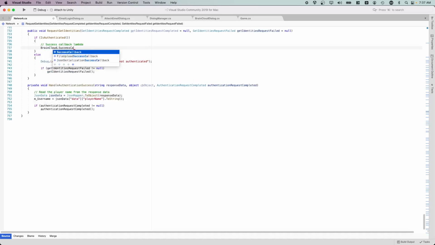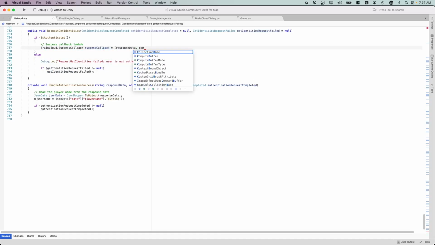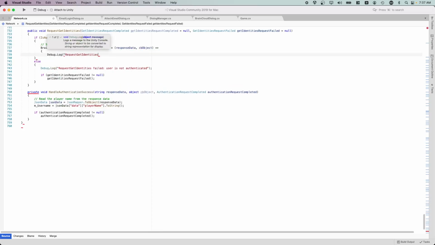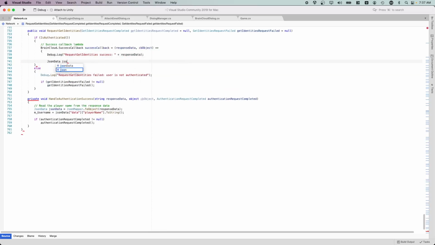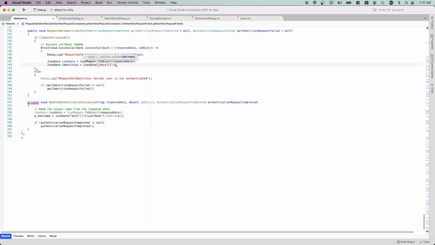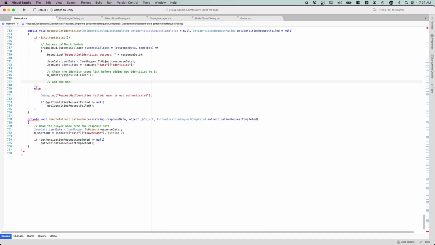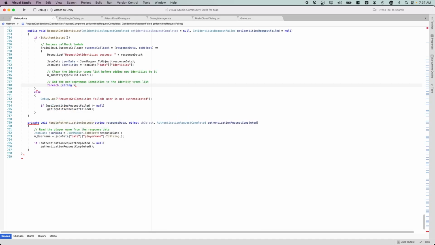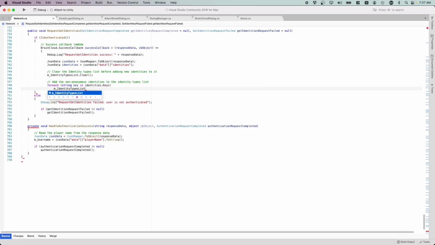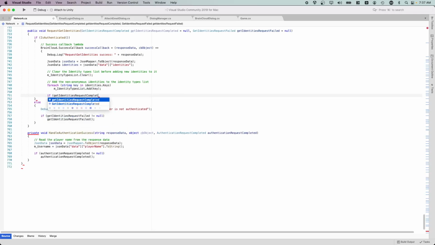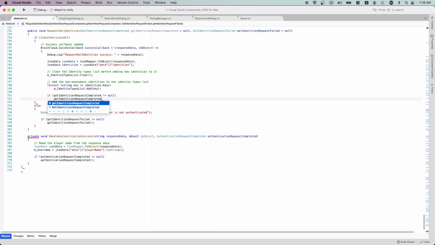If the user is authenticated, declare a success callback lambda. In the body of the lambda, log the response data. Create a JSON object to parse the response data. Then parse the identities array from the root JSON object. Clear the identity types list member variable. Loop through the JSON identities array and then push each key onto the identity types list. If set, invoke the completed callback delegate.